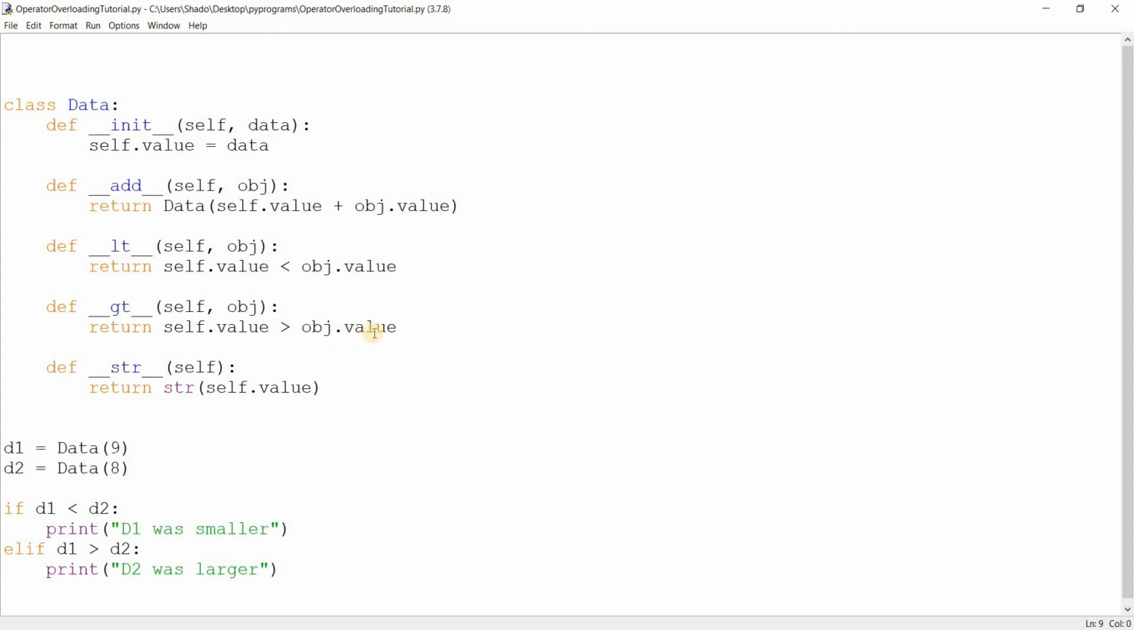Like this, there are like 20 to 30 different operators that we can overload. I have a link to my website in the description below, which has a complete list of all operators that can be overloaded and what their function names are. You can find that all over there, so go ahead and check that out. And I think that's pretty much it.